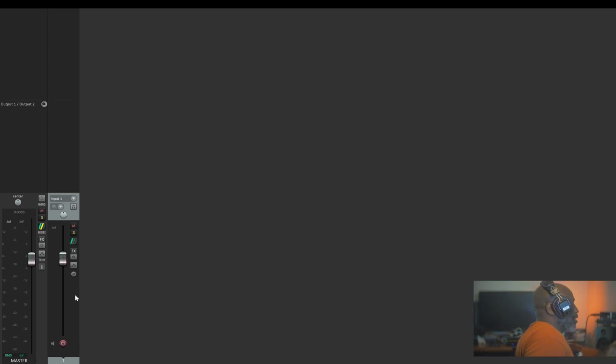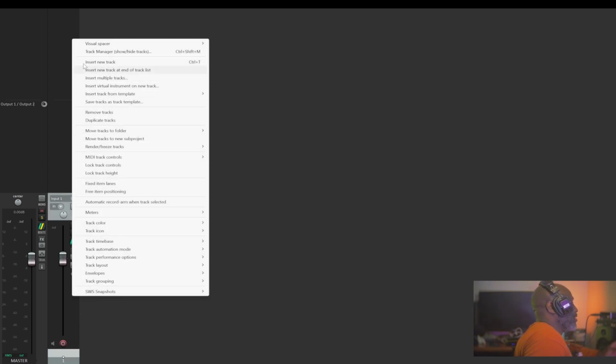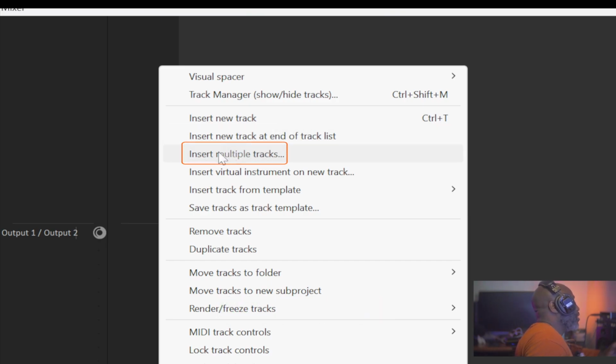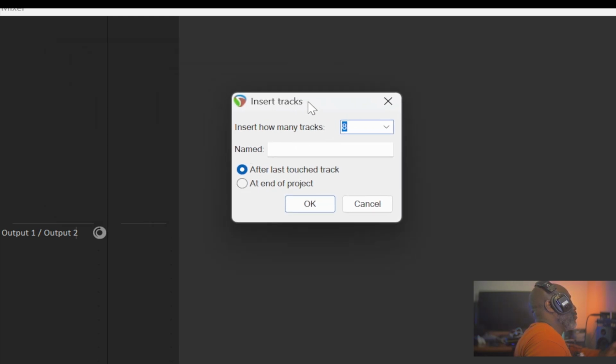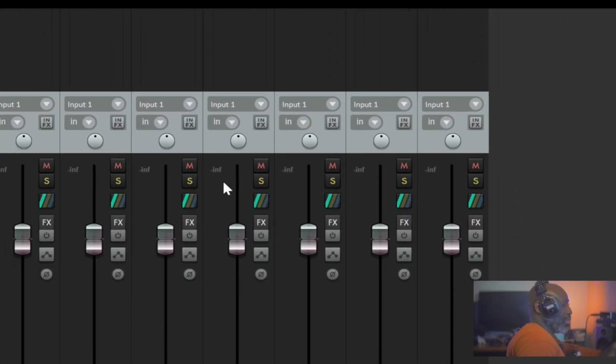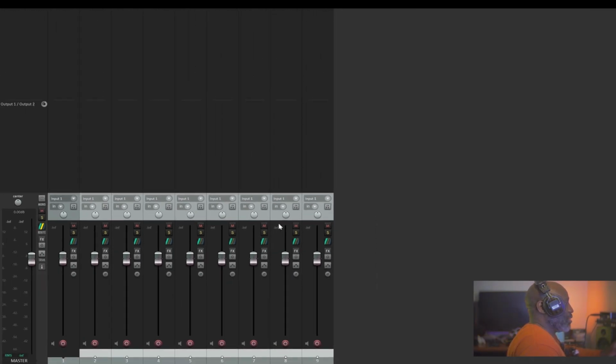So once you have one track created, I would advise you to just right click on that track, and then you have the option to insert another track. We see the option here for Control T to insert a new track, but we also have an option right here for you to insert multiple tracks. So you can select that, and we can say we have 8 here, and you can actually put a name in, but we'll go deeper into that next week. So let's say we select OK. We now have 8 tracks created right away.